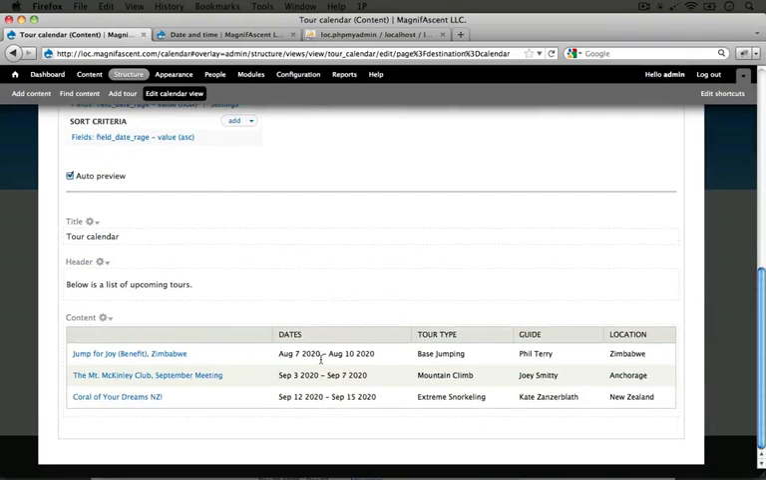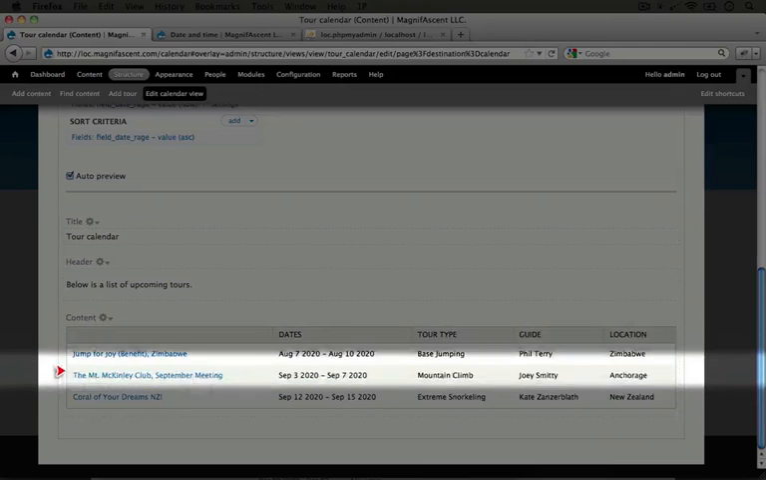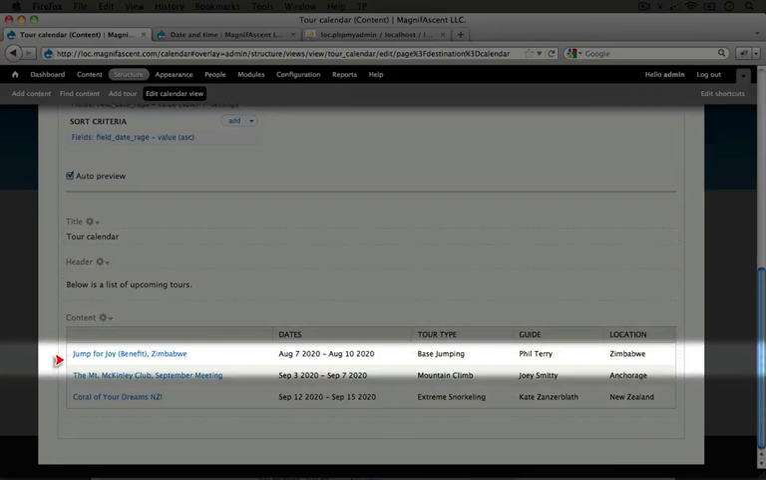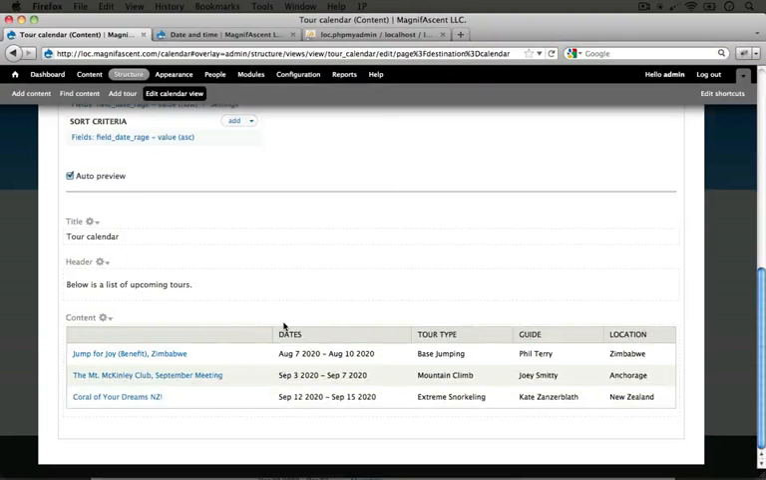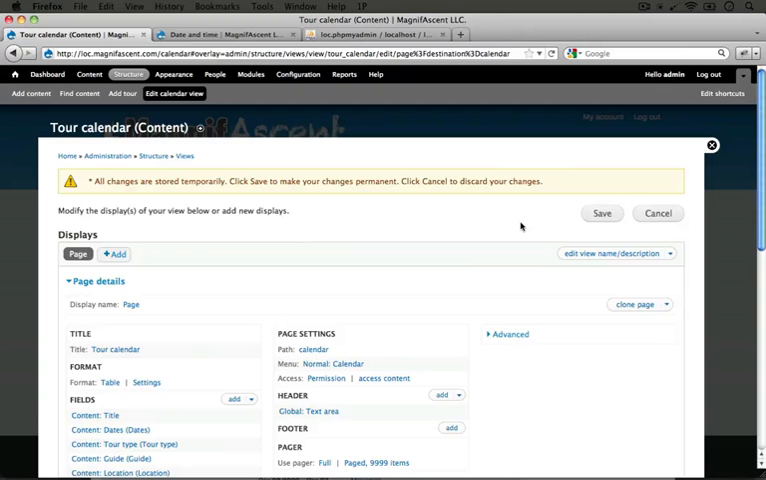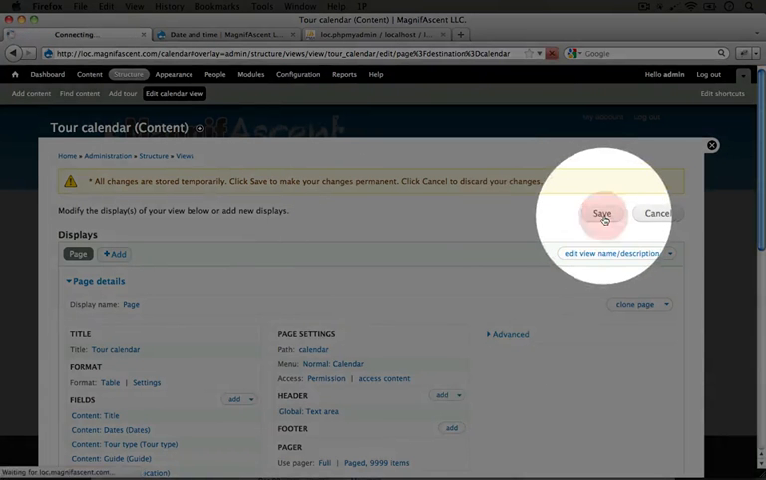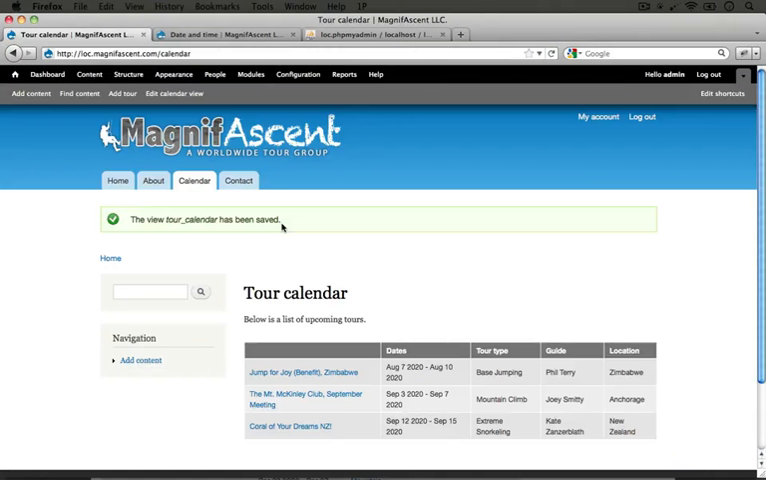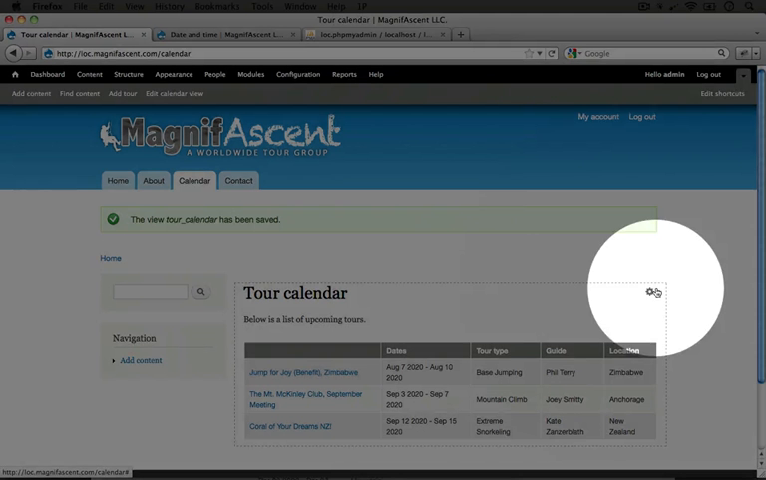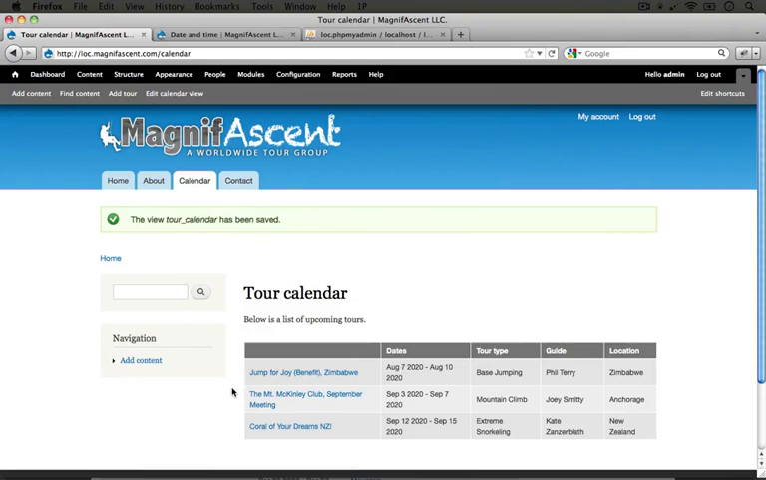And if we scroll down and preview our calendar, we see that we only have 3 tours now. Our expired tour no longer exists. So let's save this. I'm going to scroll up to the top and click Save. And now we see our calendar. Because we clicked this cogwheel in order to edit the view, it takes us back to the calendar whenever we save it. And we don't see our expired item in here anymore.